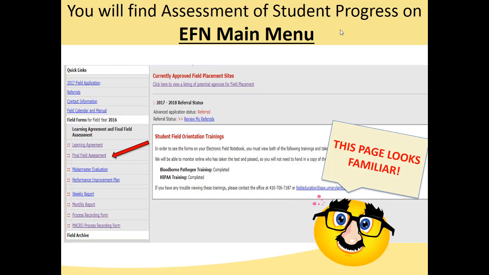As I mentioned, once you've logged in, this page might look familiar to you because it'll be the same page that you entered when you did your field application. And you'll see to the left, in the upper left-hand corner, there's actually a link to the field application. You've been there before. Now that you're in field, you have the opportunity to navigate through the other links in the navigation bar, and then you'll see the one there for Final Field Assessment. This is the link where you will find your field instructor's assessment of your performance.